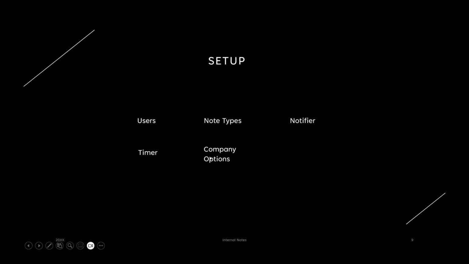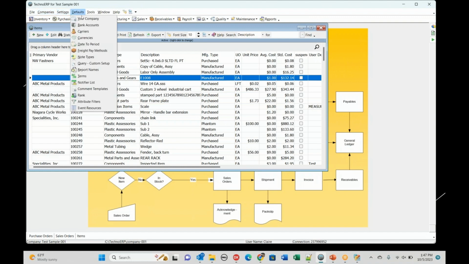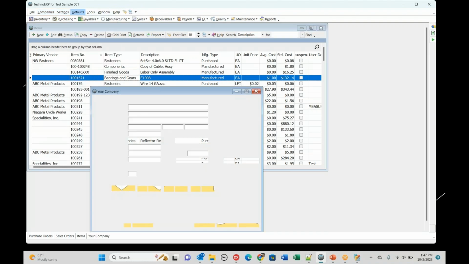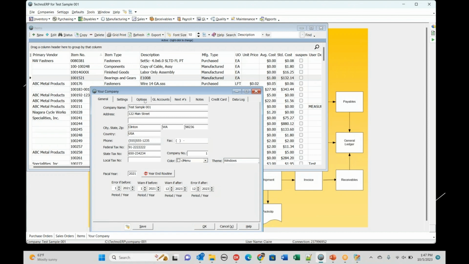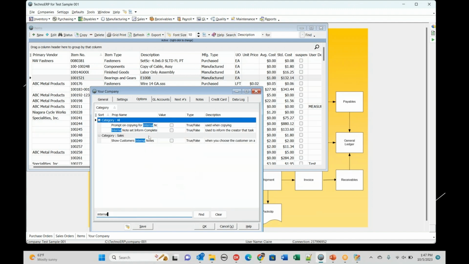So we have the notifier. There's a few options under company options as to settings on that, and that's under the defaults, your company. When we look at the defaults, your company, there's some settings under here that have to do with prompt for copying notes, set incomplete, show customer internal notes.